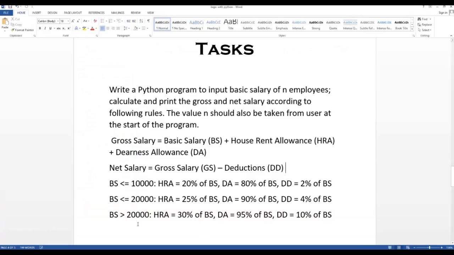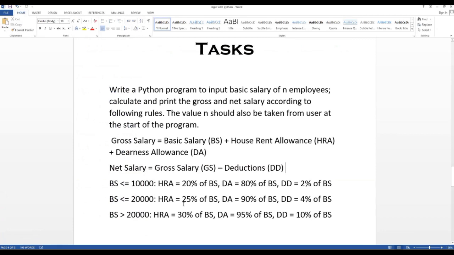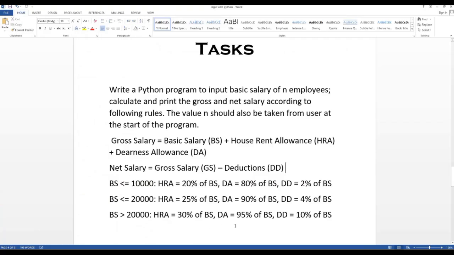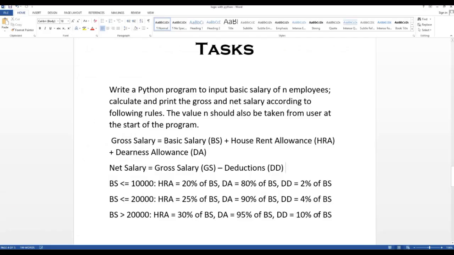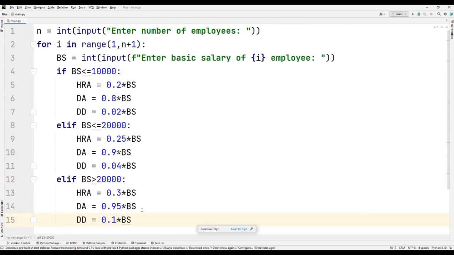Now it's greater than 20,000, right? It's greater than 20,000. This is the third condition. So what will we have to do? Greater than 20,000, 30% of BS, that means 0.3 of BS, and 0.95, and DD is equal to 10%, that means 0.1. So these all things are there, and we have applied all of the required conditions.